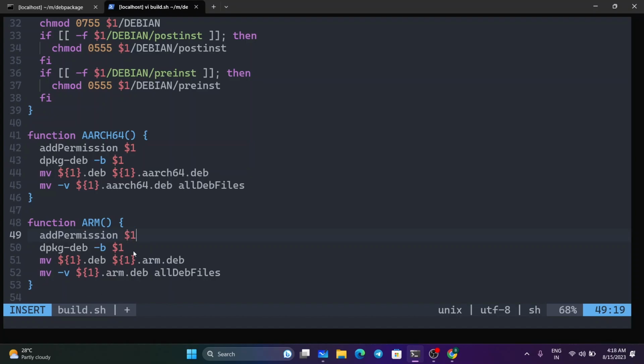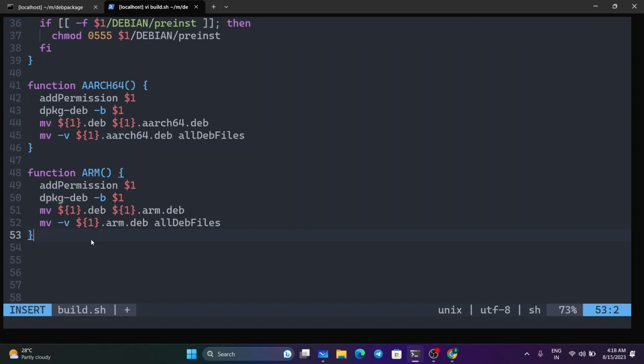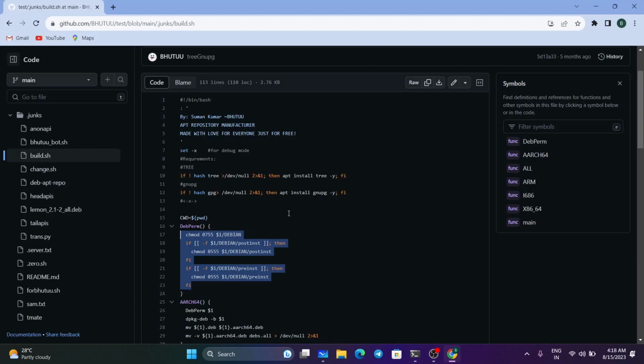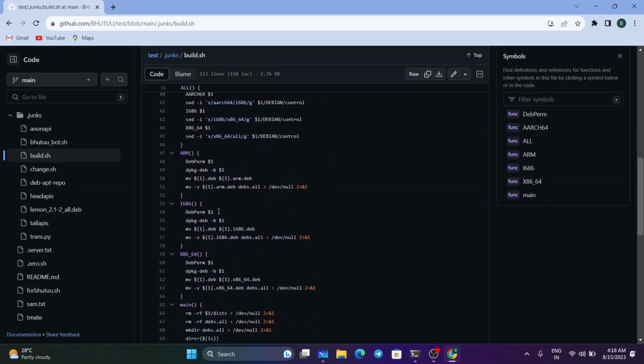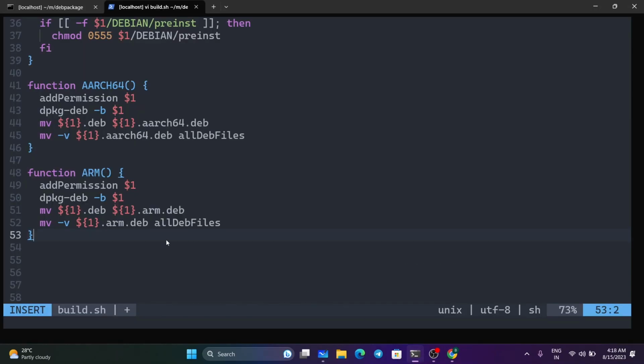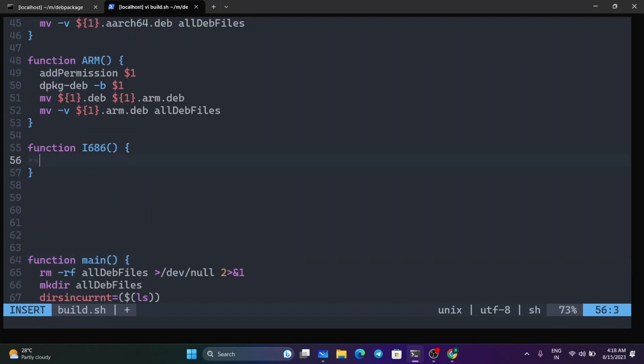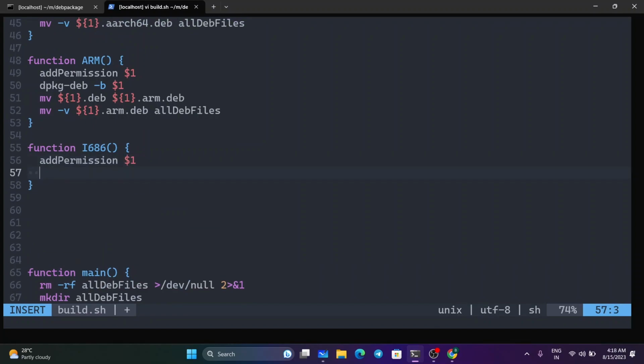Okay. And we have to create for i686. You can see here I have created i686 also, and x86_64. For all you have to create the function, right? So let us create function i686, and then I have to give here add permissions, then similarly $1, and then we will make dpkg.